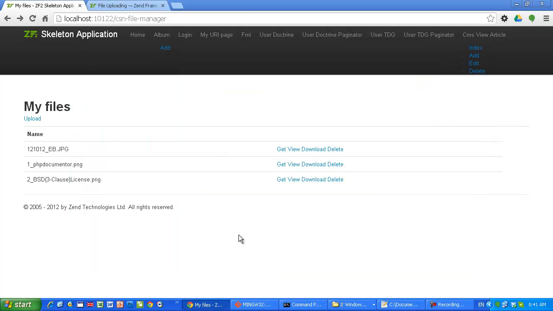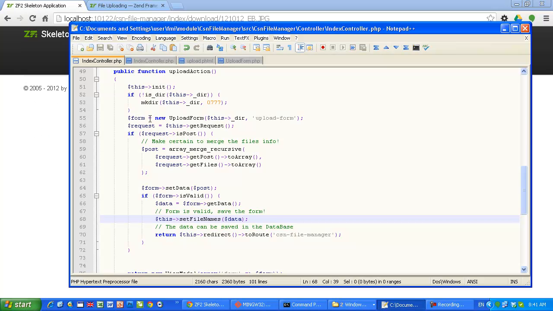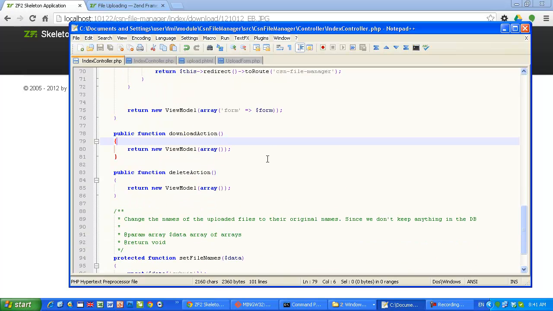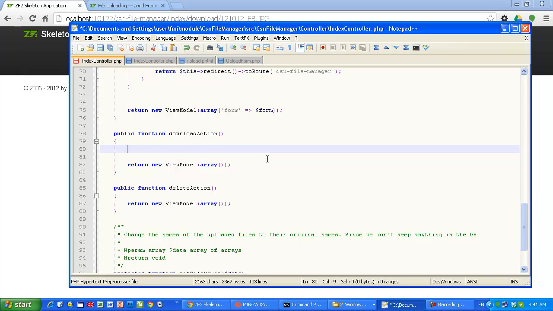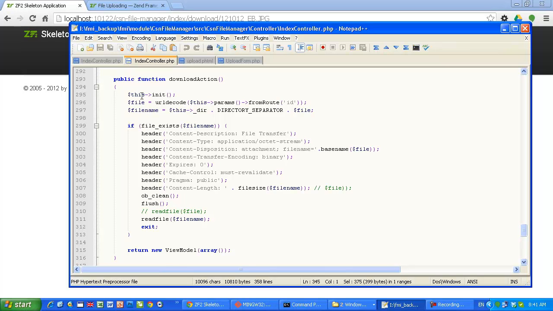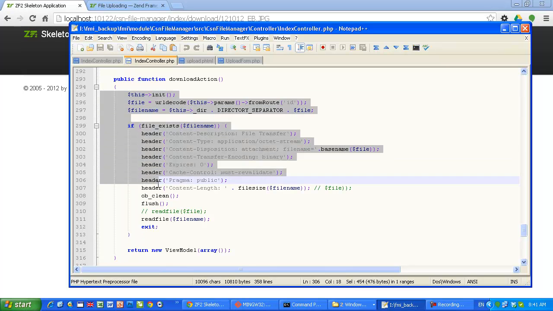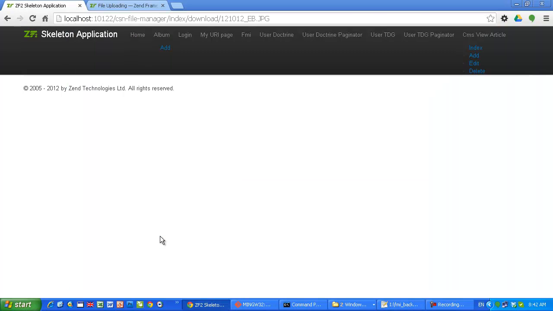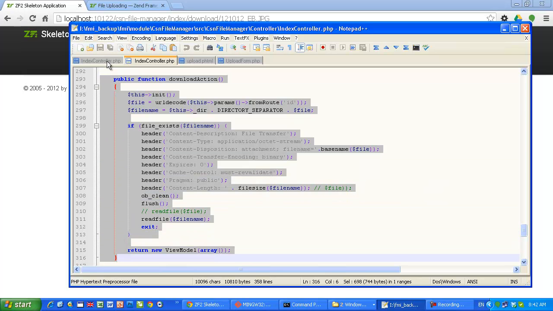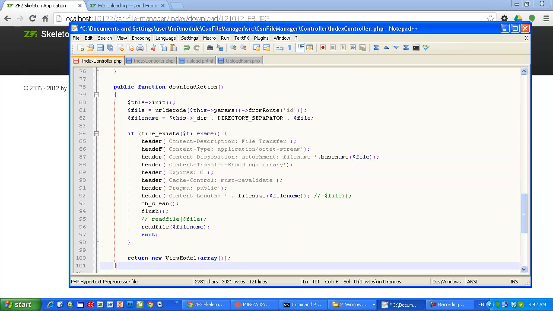It's actually extremely simple. We don't even need the view script. I'm going to show it to you right now. All we have to do is just set up the headers properly and exit the program. Oops, sorry. So I'm going to copy the entire method and talk a little bit about it. This tedious thing again, init, which actually sets the file manager directory and the member directory.